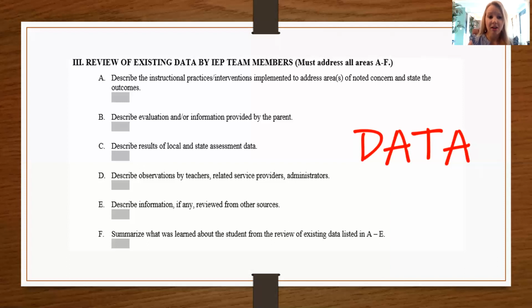So looking at all of the information A through E, what do we know? For example, we may know that Bob is struggling with decoding, with actually sounding out words that are multisyllabic, and he's been receiving intervention for 3 months now and has made minimal growth. So something as simple as that. And we may also know, if we know that he's diagnosed with ADHD, that would be put in the summary as well.